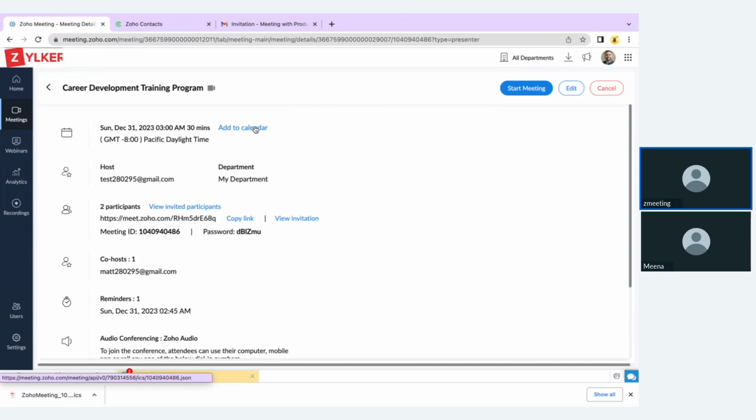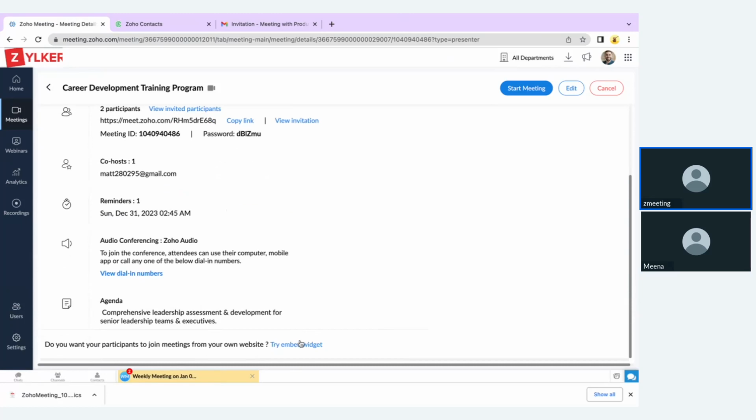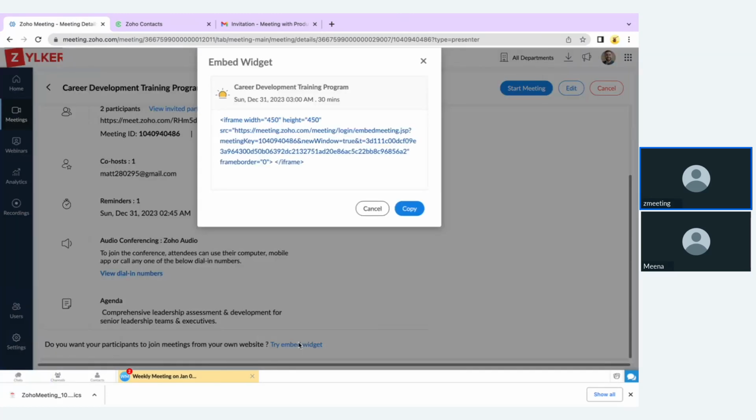Now, let's talk about an interesting feature, the embed widget. So what is the embed widget? If you have a website or a portal, you can simply embed the join link URL as a widget using the iframe code provided. So this is actually the iframe for the join meeting URL. Once it is embedded onto your site, anyone can join your ongoing meeting by simply entering their email address.